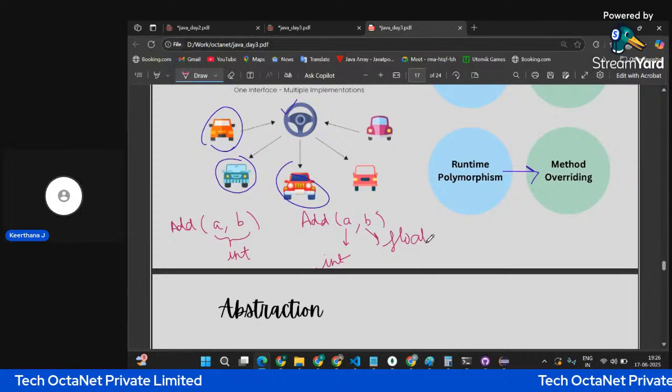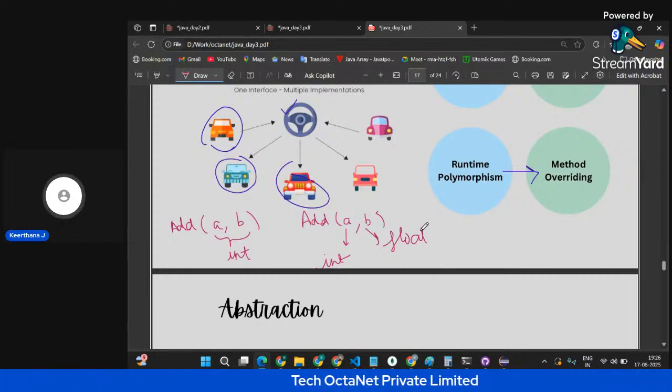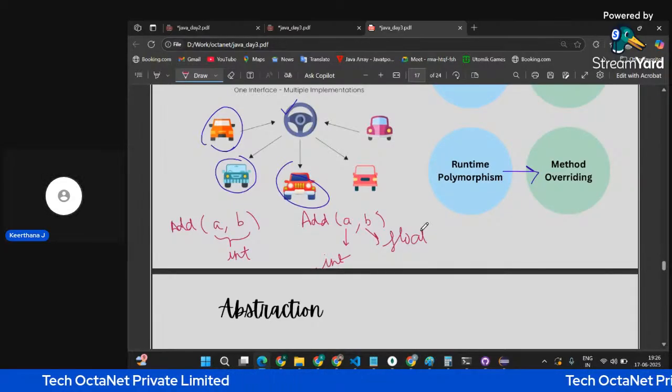So in this case, the number of parameters is the same. For both add methods the parameter count is 2, but the data type of the parameter is different, because of which it is also going to come under method overloading.